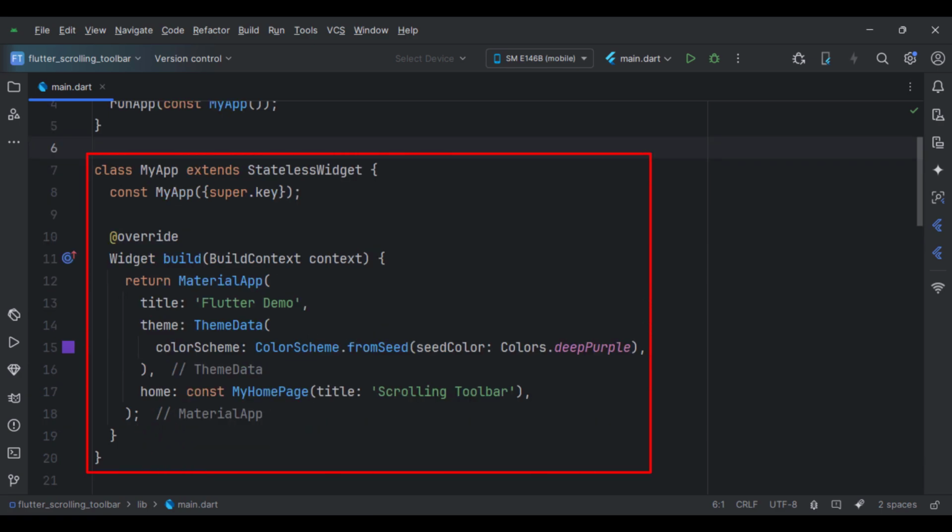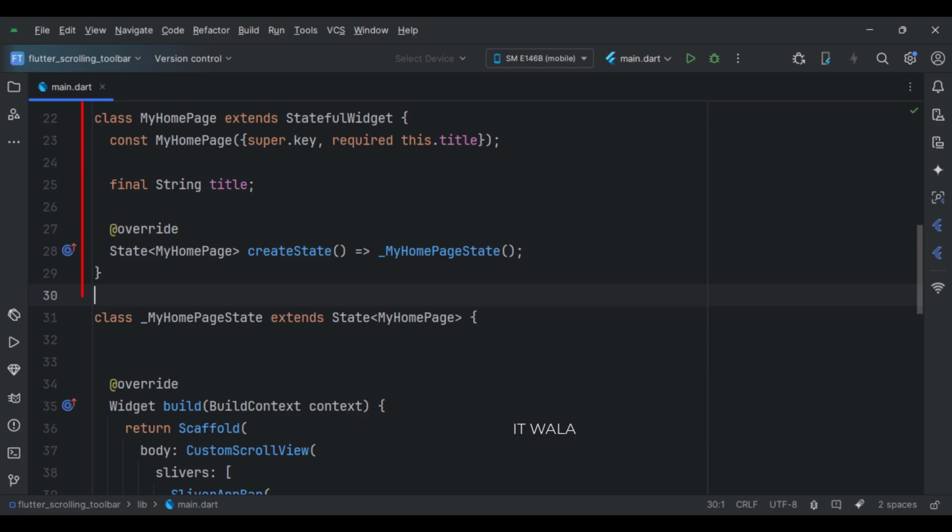This is the myApp stateless widget. In the build function, we create a material app and apply a theme. The home attribute is set to a stateful widget called myHomePage. This is the myHomePage stateful widget. Here, we create a state object of this stateful widget, whose name is _myHomePageState.